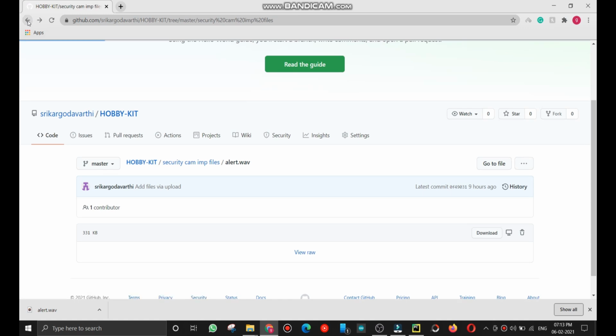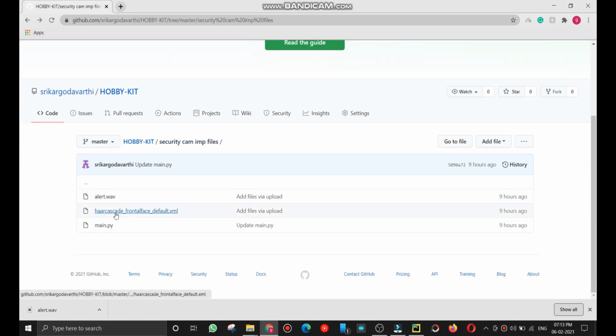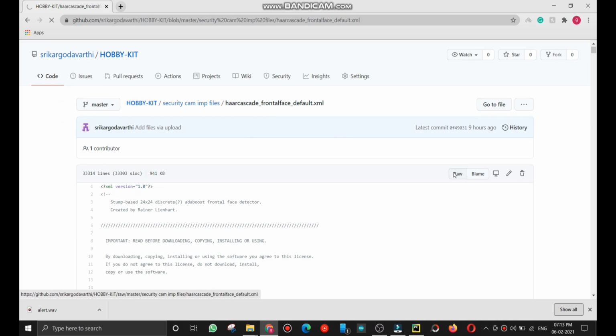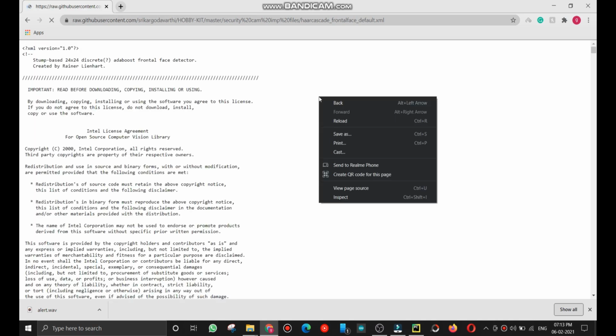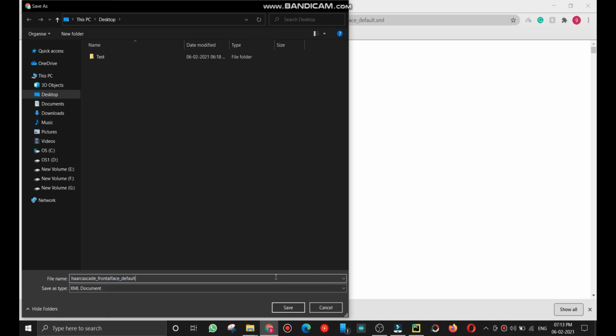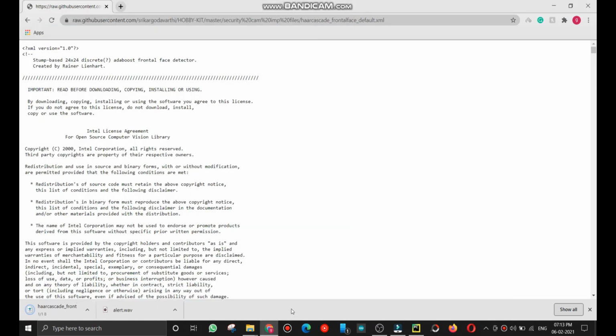And come back to the same link. Download the second folder as it is. Click on the second folder. Yes. Now click on raw. Right click, save as, and save to your desktop screen. Do not change the name, save as it is, because in our code I have written the folder name in such a way.